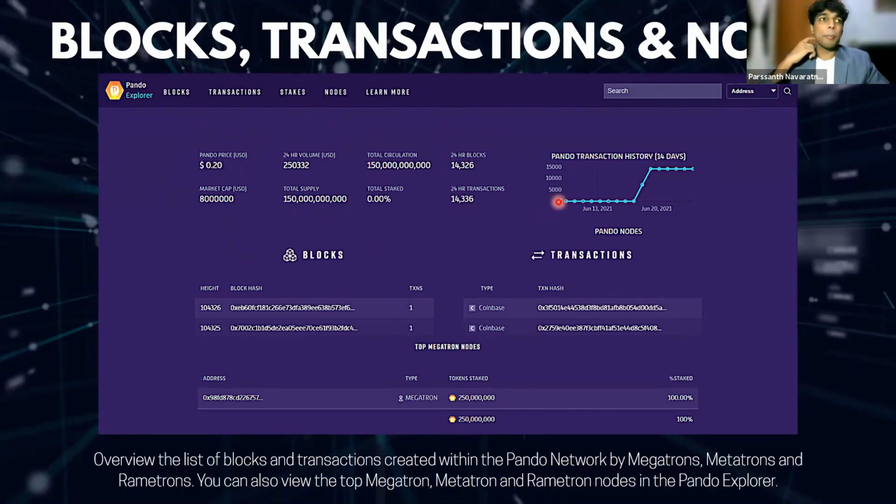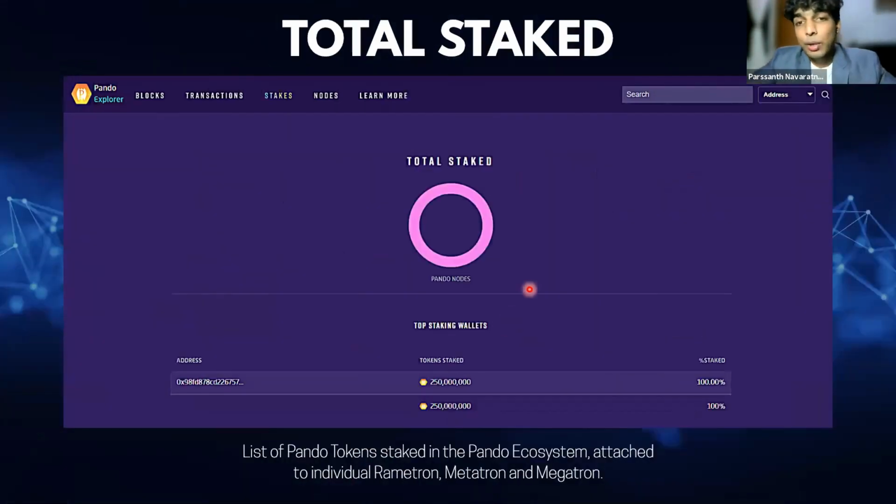Imagine if your local bank showed you exactly how much they have. Imagine if they showed you how much your current currency is worth, how much is in supply, how many transactions had happened, who had sent what exactly. This is what you call transparent. This is where we created the word trustless, because there's no need for trust, because everything is transparent here, right? You get to see the blocks created and the transactions that have happened, exactly from what exchanger, on top of that. You also see the total number of activated Ramatrons, Metatrons, and Megatrons, and the total staked within the Pando network.